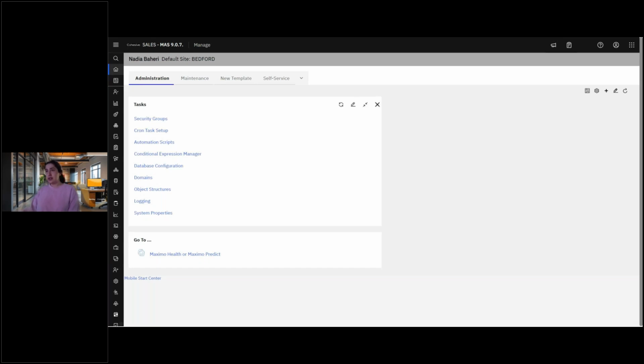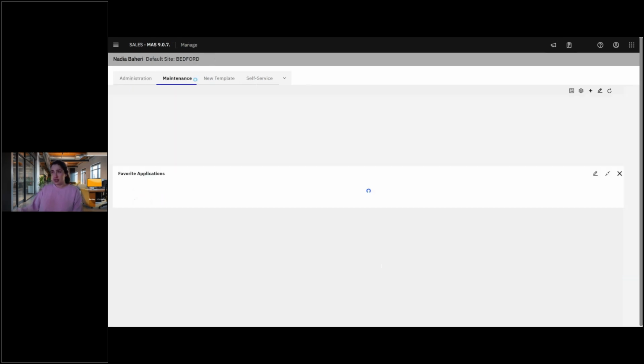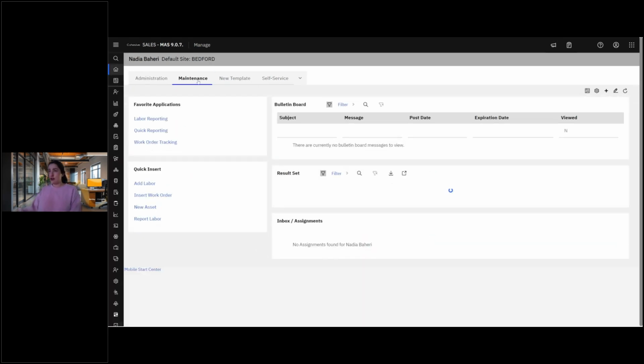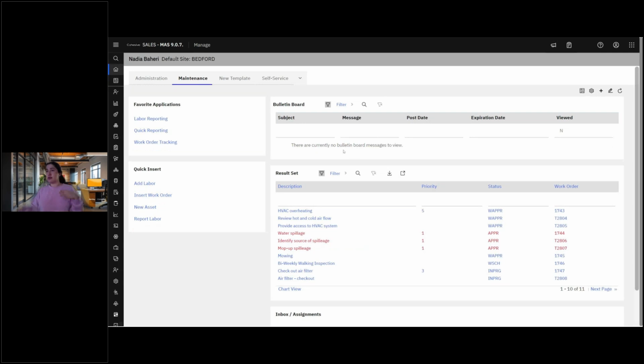So the first thing I'm going to do is make changes to my own personal Start Center. And this is going to be on the Maintenance tab. So I'm going to edit my own personal instance of the Maintenance Start Center. The changes I make here are not going to be visible by all users. They're just going to be visible to me when I log in.